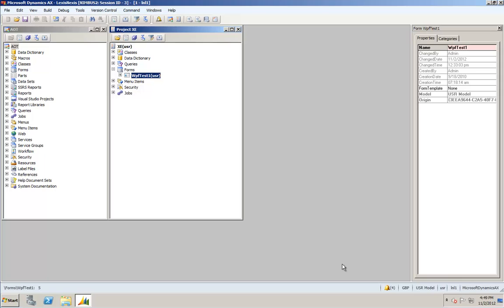Okay, we're here now in the Dynamics environment, more specifically inside the development workspace, and we're currently looking at the AOT. I've skipped over a step, and that step was all the information relating to rebuilding and deploying the WPF user control assembly to the Dynamics server, but that's going to be a topic for discussion for another day.